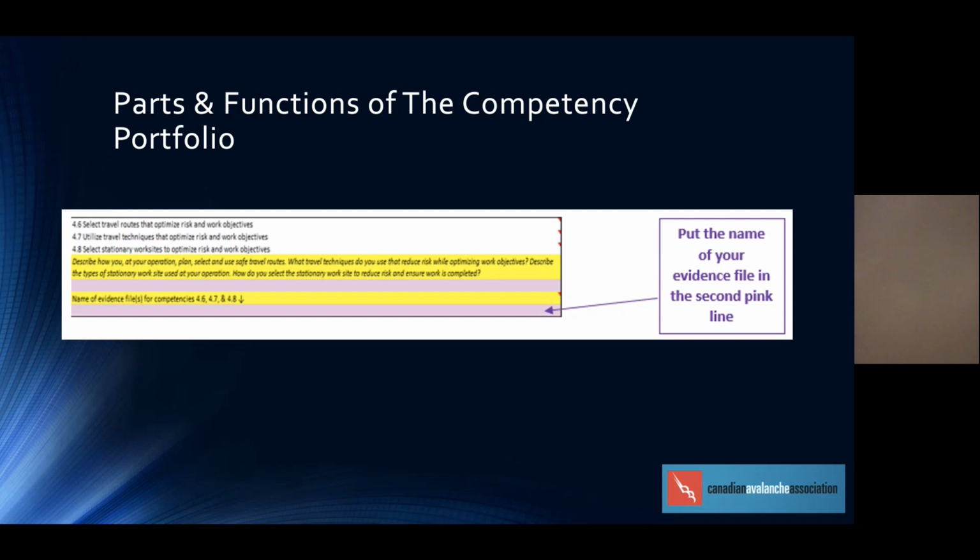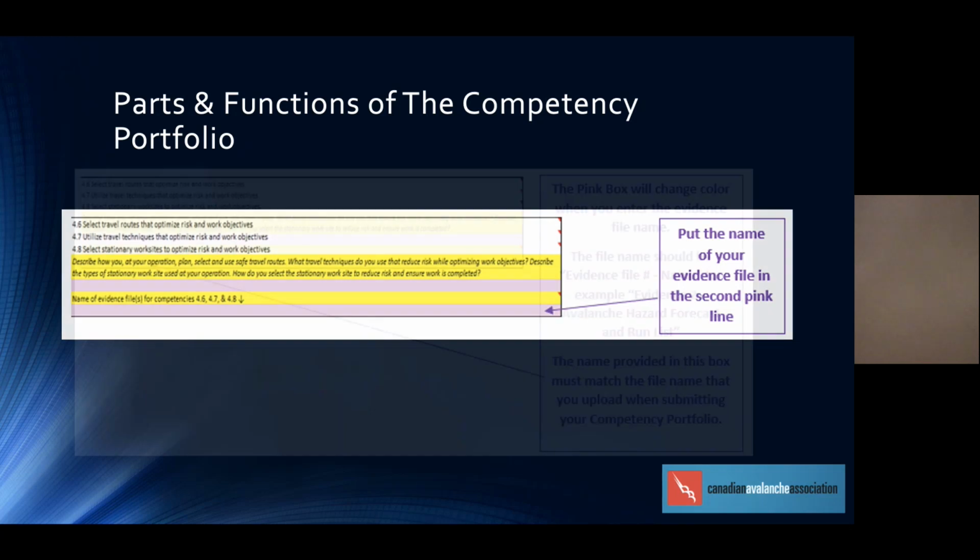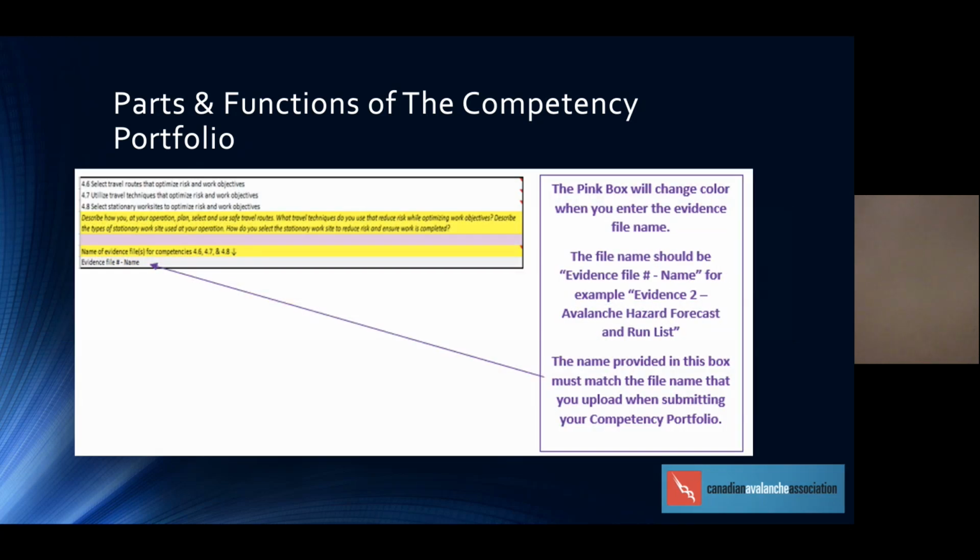You're going to place your evidence file name in the second pink box. Once you've started to type into it, it will again change from pink to white. Please make sure that your evidence file name matches what you will upload later on when you complete it.